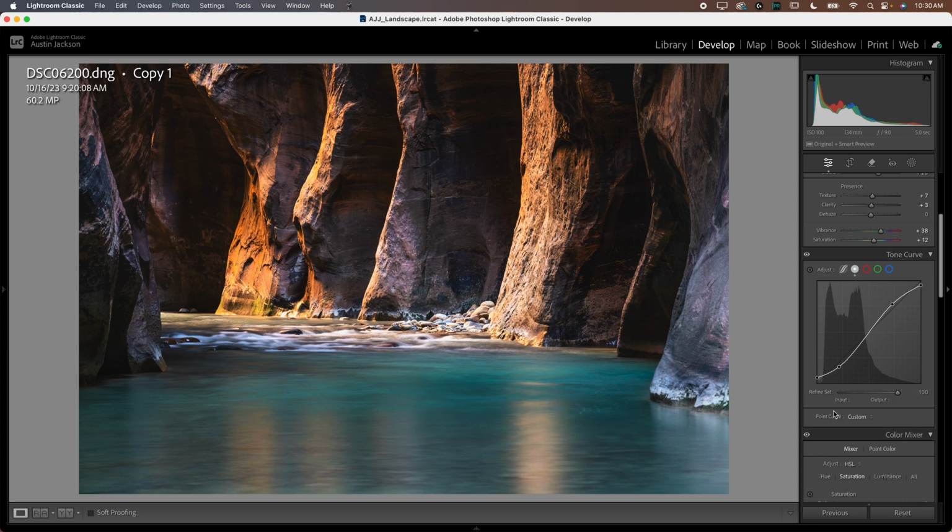I don't mess with any of these settings down here. So just make an S curve, drag up that bottom point, drag down the top point to avoid the blacks getting crushed and the whites from getting too hot, or the highlights rather. And that covers the tone curve.